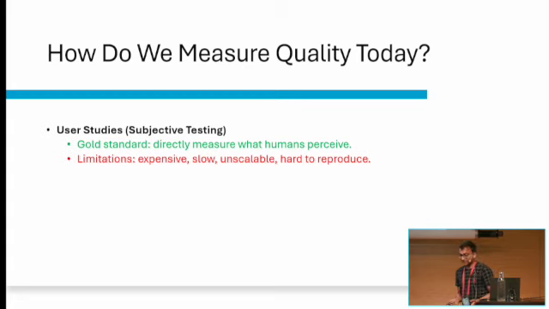The golden standard is to just have a human look at the video. You will get exactly how you will perceive your rendering technology. But of course, this is not scalable. It's expensive. Human time is expensive. Humans are slow, and it's very hard to recreate their responses across different lab conditions.